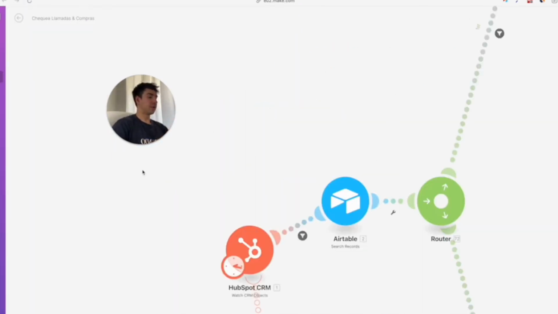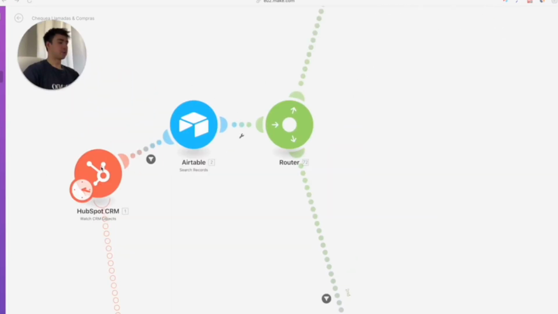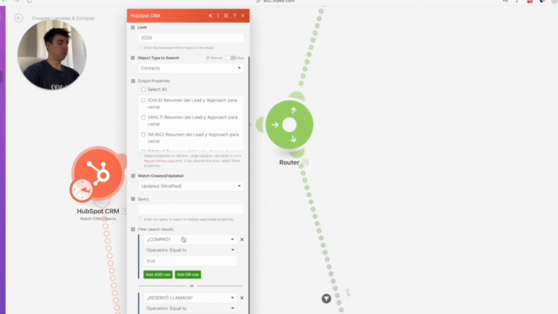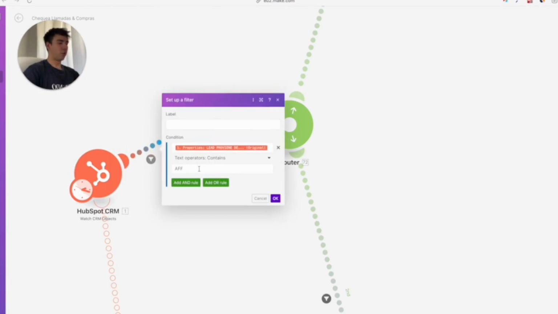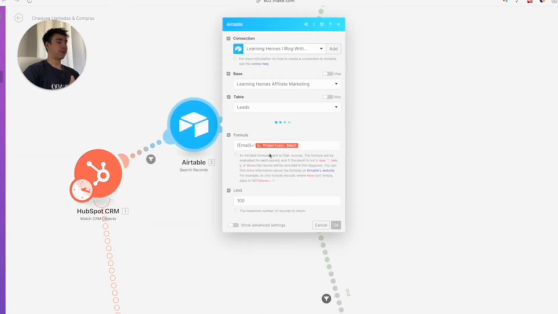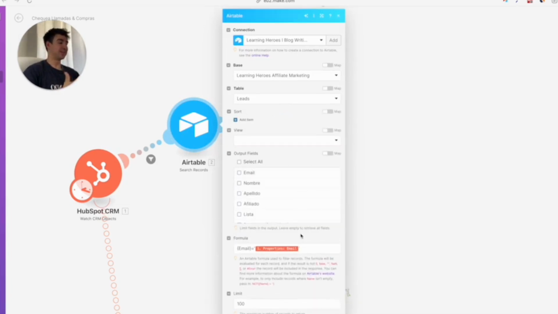So now we're going to go with the second scenario that is going to check the booked calls and the sales. And for this, we're going to use this HubSpot CRM, the Search CRM Objects module. And here the filters that we're going to set once we are using this module is this one, okay? Compró o reservó llamada, that in our case would be purchase or booked call, equal to true, because it's a Boolean field, okay? So then we're going to make sure that the lead is coming from an affiliate exclusively, and then we're going to check if there is a lead that has that email already, okay?